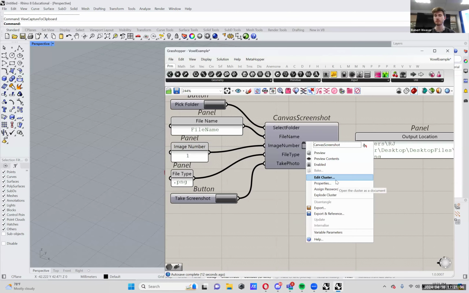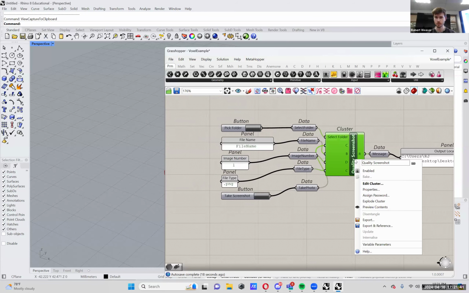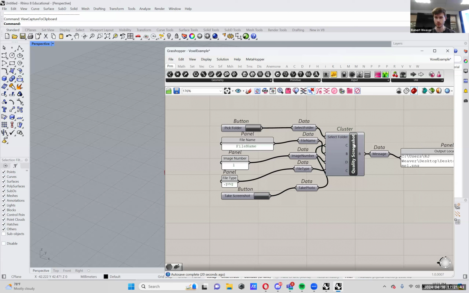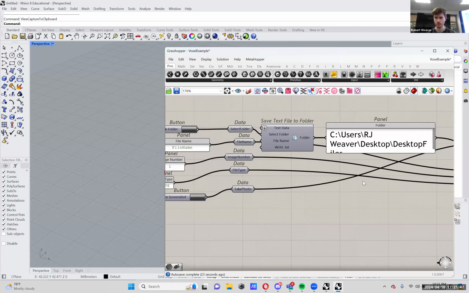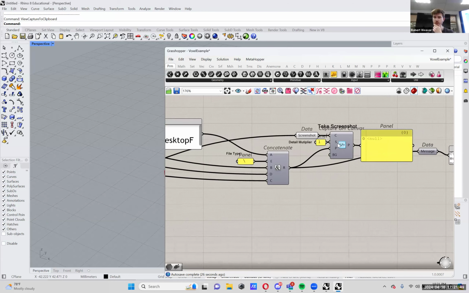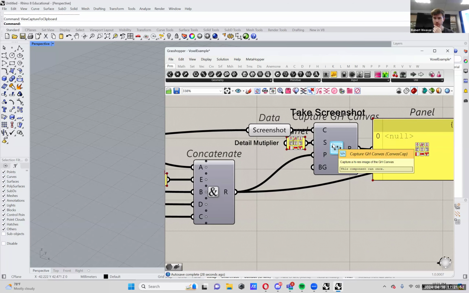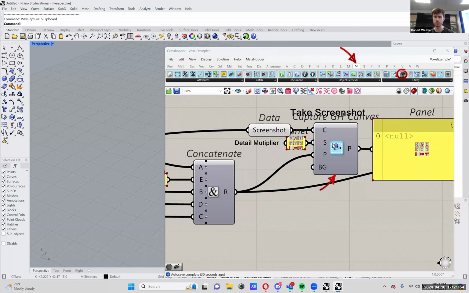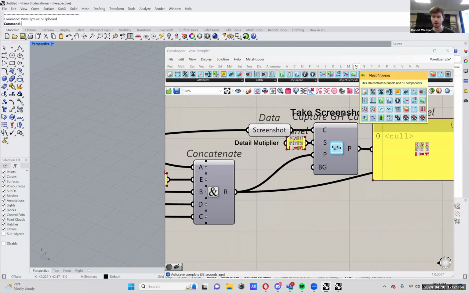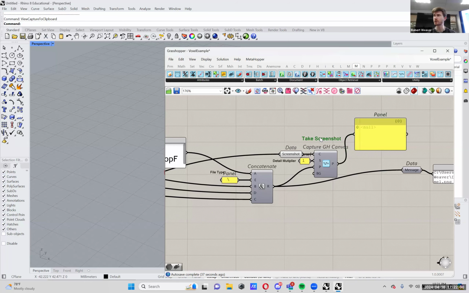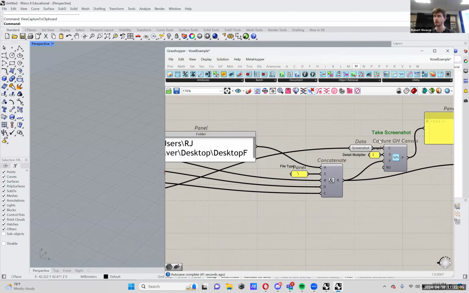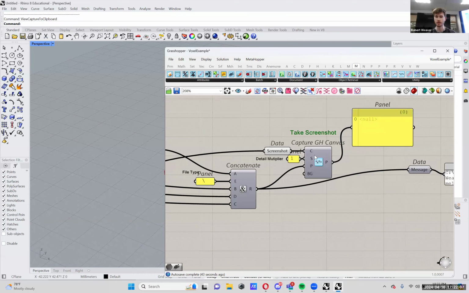I'll give you all this Grasshopper file, which basically just saves a screenshot to your computer. I do think you'll have to have the plugin MetaHopper to make this work, but it will give you the highest quality screenshot you can get in one click, so you don't have to screenshot five different times. MetaHopper, yeah.